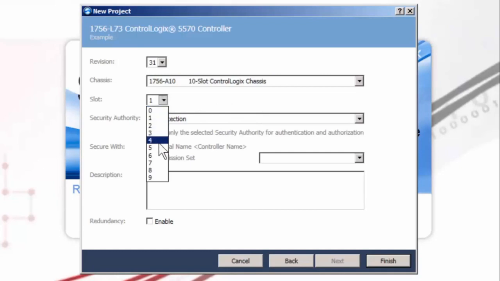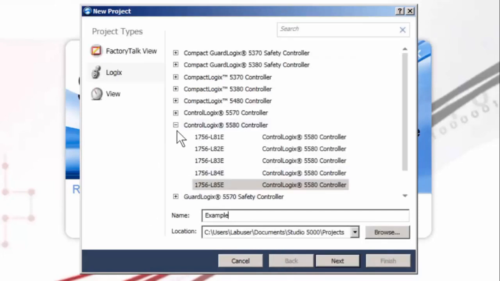Also, a ControlLogix controller may be placed into any slot of a chassis. So we also need to specify the slot number into which the controller will be installed. Slots are numbered from left to right, beginning with 0. Let's look at one more example.